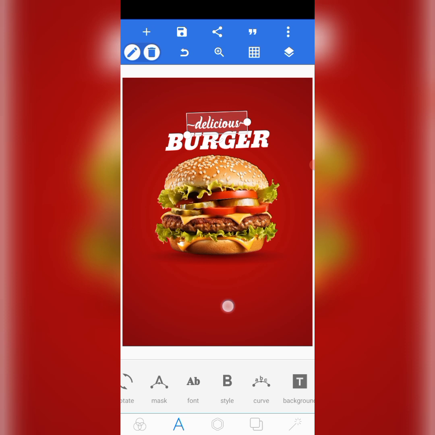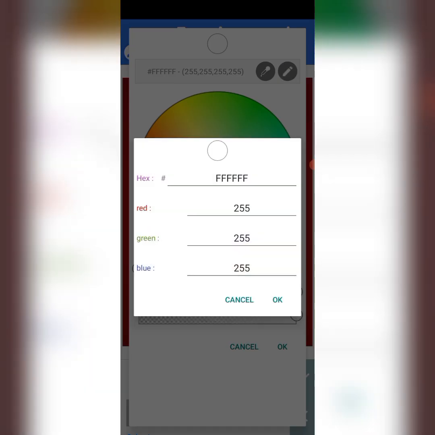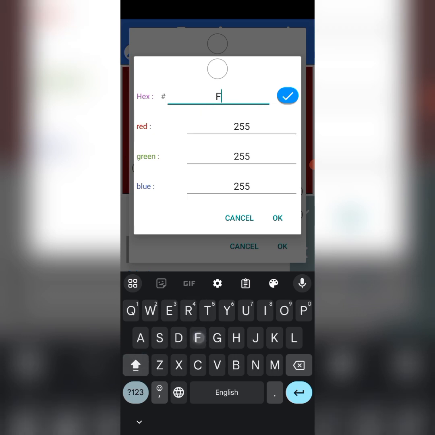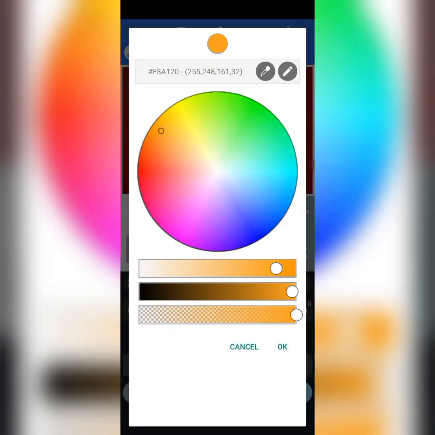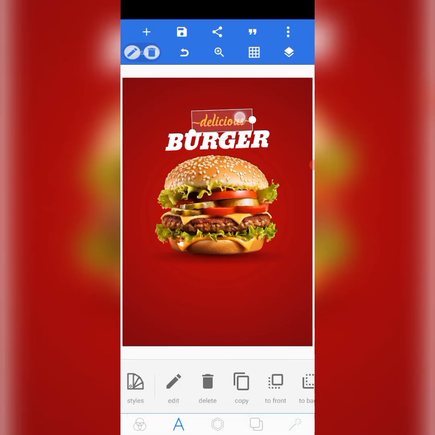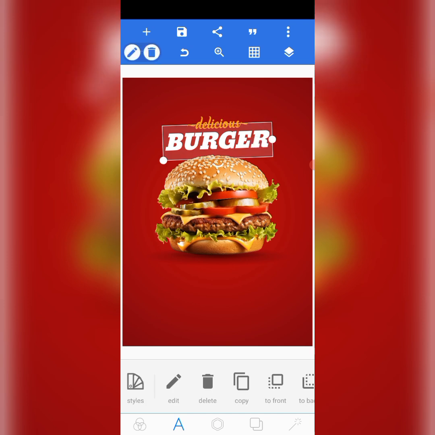So the color we'll use for our delicious is F8A120. Remember these colors, I've already done the brainstorming for all the work, so I'm just putting everything inside.